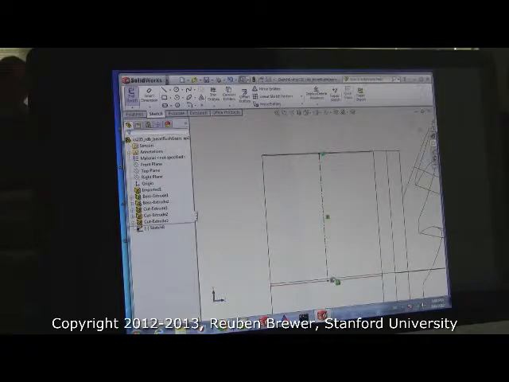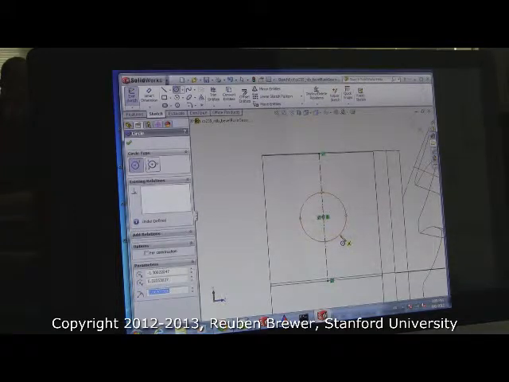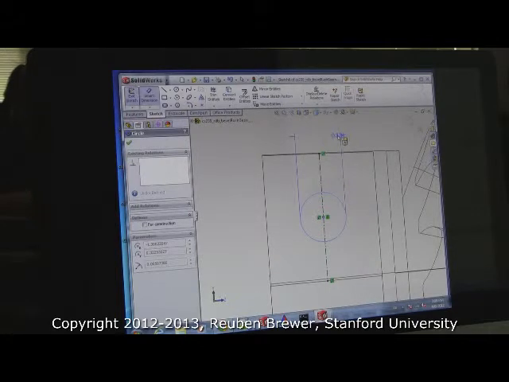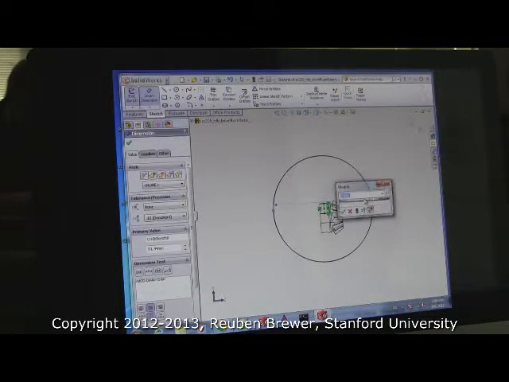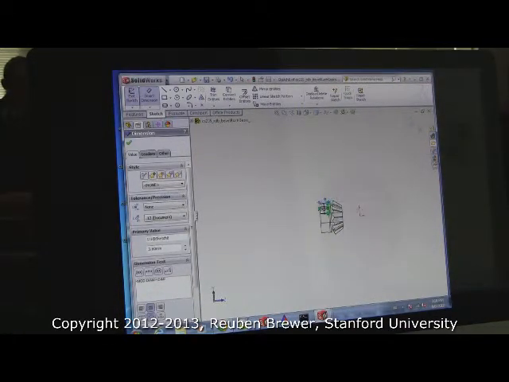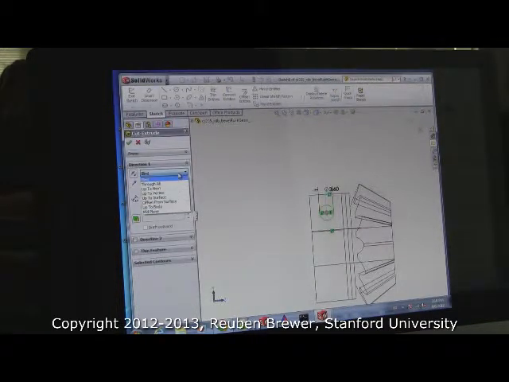Perfect. Okay, now everybody take a circle and put it in the middle of that line. See how it snaps to? And then I want you to dimension that 3.6 millimeters. Okay, press the purple check mark. And now I want you to do, in the drop down menu, mid plane.